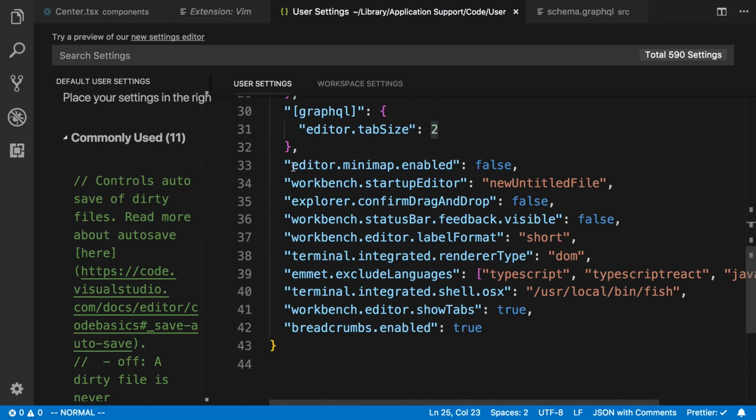This stuff, so there's a mini map that you can have on the side. I don't really like it that much, so I just take it off. So it's this thing right here. I'm just going to leave that to false. I don't think I ever really use it. It's kind of gimmicky. Startup editor, that's whatever.